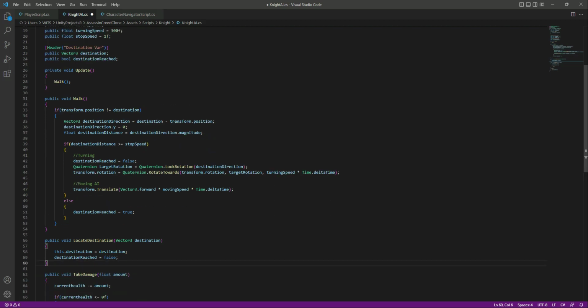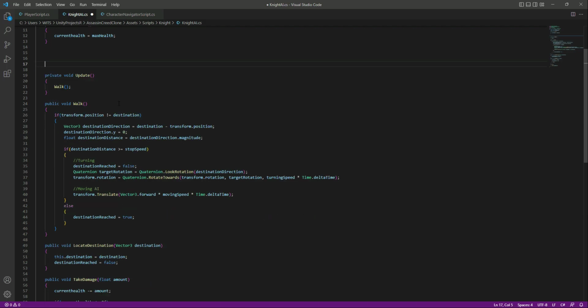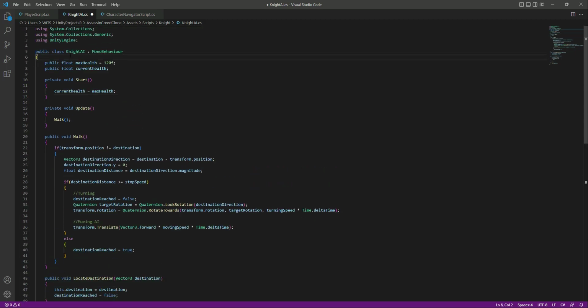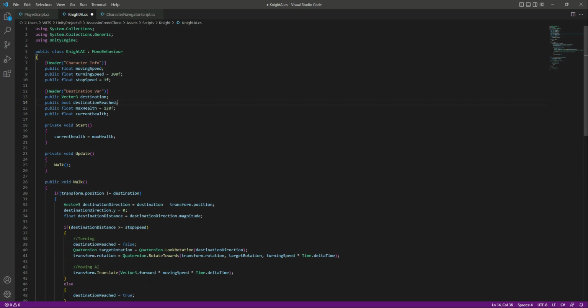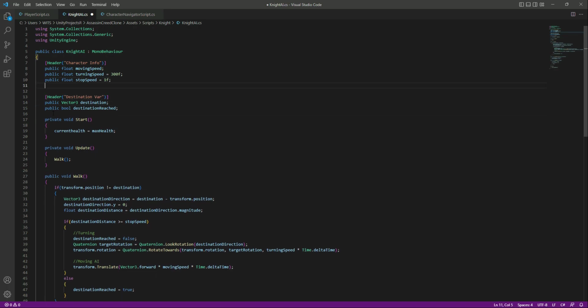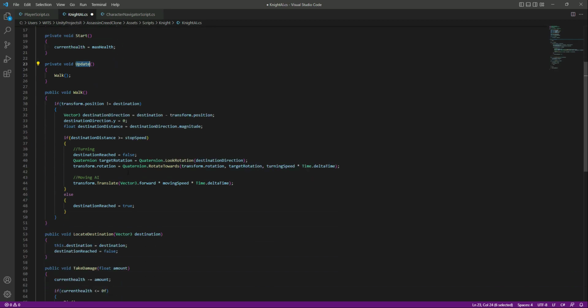As you can see, this is the code. Let me move these variables from here to the top. Right here, we will simply paste it. Let me move this maximum health and current health right here at the top. Then we have the start, the update method, then the walk and the locate destination.